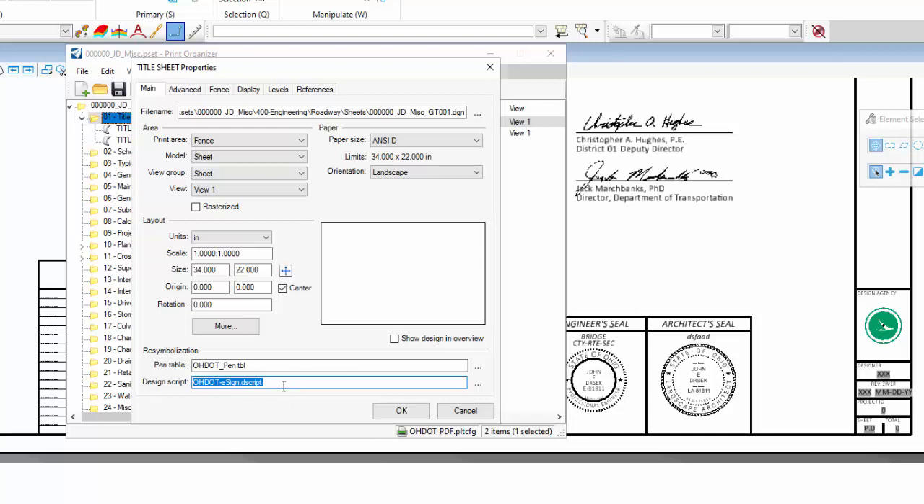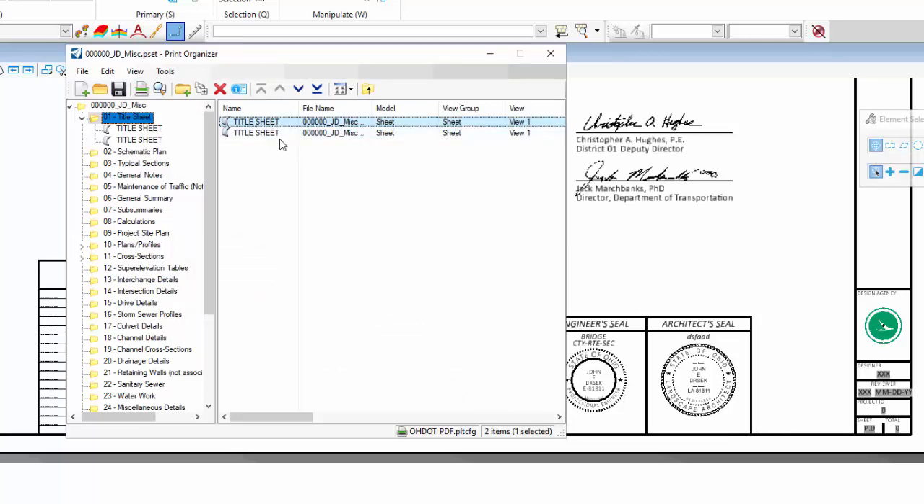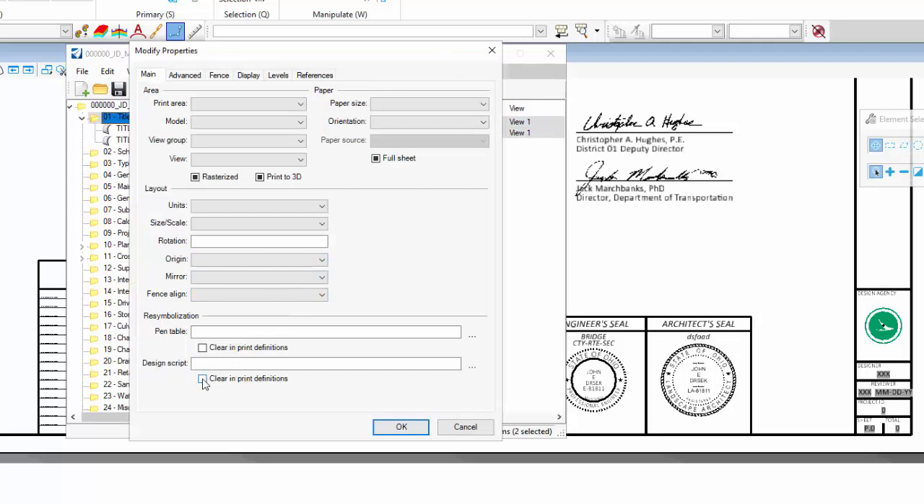But it won't be including a design script at all, so it will not be creating those digital signature fields for you. So that's one way to fix the problem. Now if you multi-select, it does look a little different. So here you would just check on clear the print script, the design script.